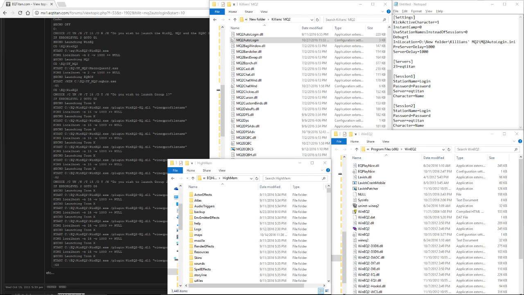of EQ Titan, a new player tutorial. In today's video, we're going to be covering automatically logging in your characters through the use of a batch file. To start, you're going to need to have done a few things beforehand.